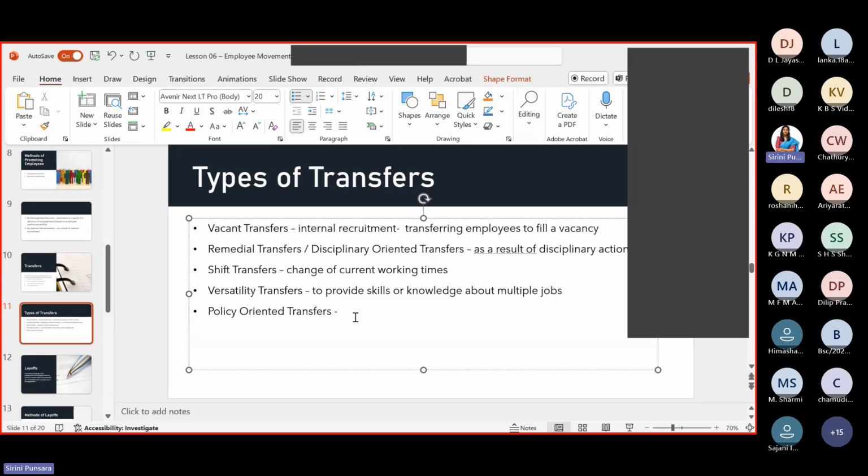Then policy-oriented transfers are actually a compulsory type of transfer. That means as a result of the policy of the country or maybe the company, they are giving these transfers. Those are compulsory. One example is in Sri Lanka in the government sector, especially for teachers and doctors, they have compulsory transfers, right? For doctors, every 4 years they have to change their hospitals. And for teachers also, I don't know what the period is, I think 5 years or 3 years, I cannot exactly remember. However, those transfers are compulsory according to the government policies.